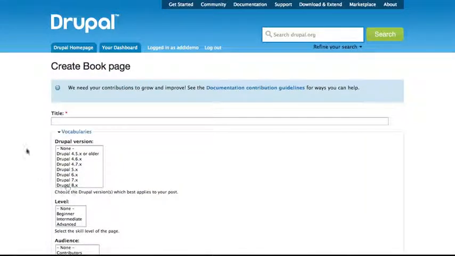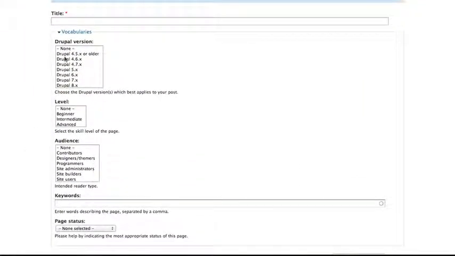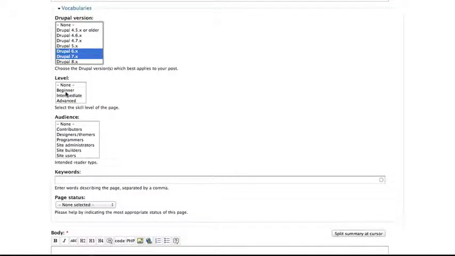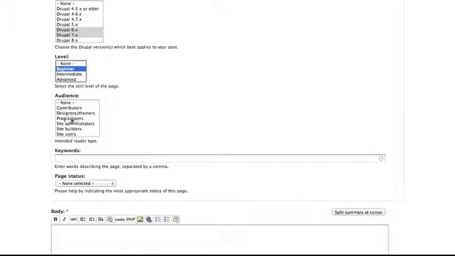So, of course, we need a title, which, for module documentation would be the module name. And then I want to make sure that I select the correct versions. So this documentation applies to both 6 and 7. If I hold the Control key down. Beginner, audience, this is mostly for site builders. But you can pick whichever audience you feel is most applicable.